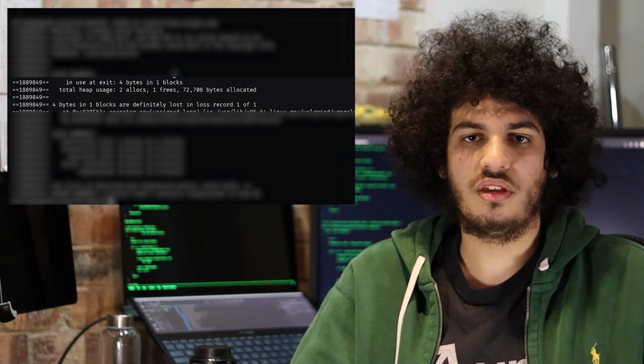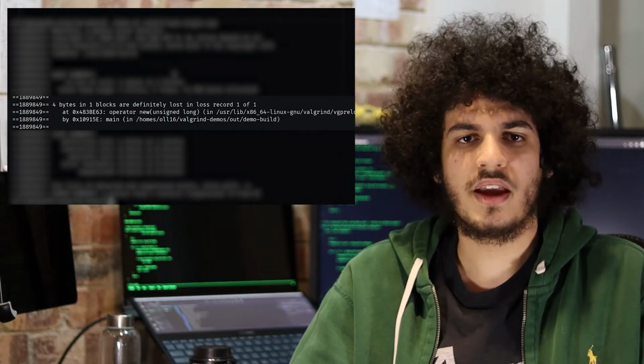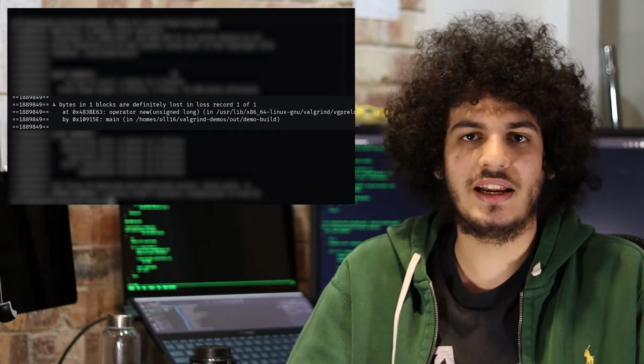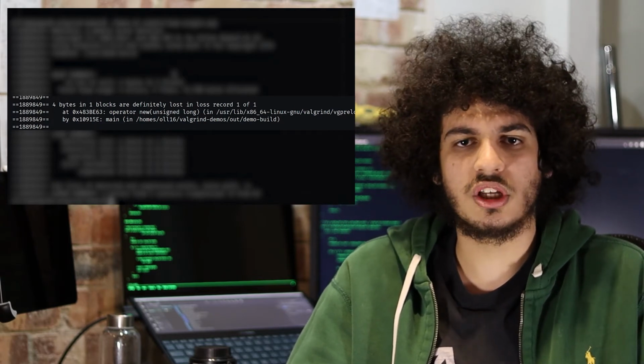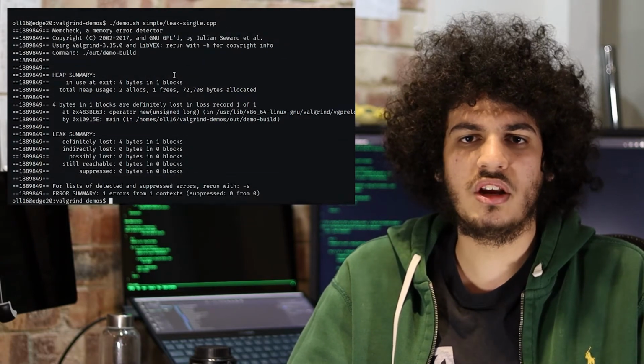What's more definite is this following error saying 4 bytes in one block are definitely lost. It tells us that this happened in main, which refers to where the allocation that eventually leaked was made. This is good, but if our function was a lot more complex than the one in this example, that might not be enough to track it down.